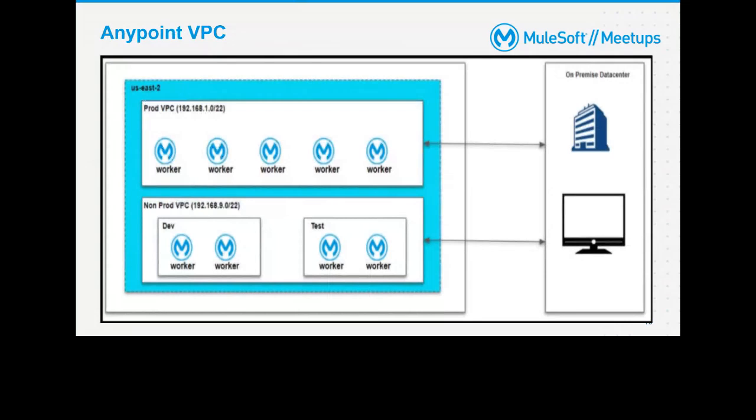Okay, so typically this is how the architecture will look. I will have a prod VPC where I have deployed some applications. I will have a non-prod VPC where I have a dev and test environment. They will also take IPs from these particular ranges. And then I have extended my cloud hub to connect to the on-premise data center using VPN IPsec tunneling, basically. So this is how a typical Anypoint VPC architecture will look.